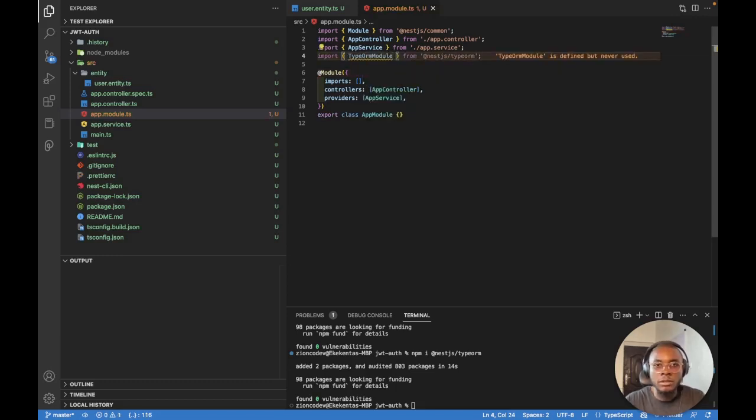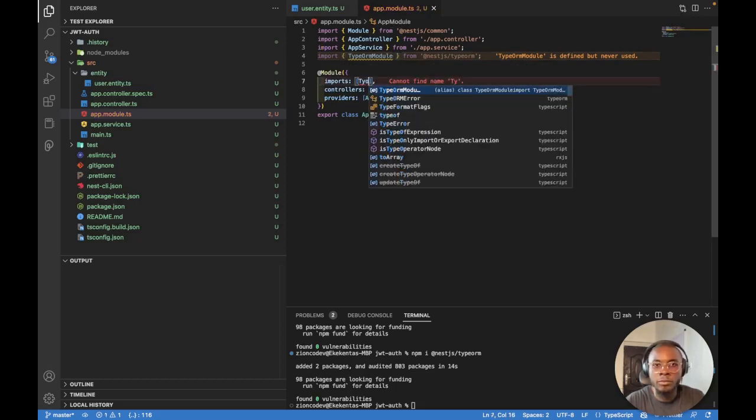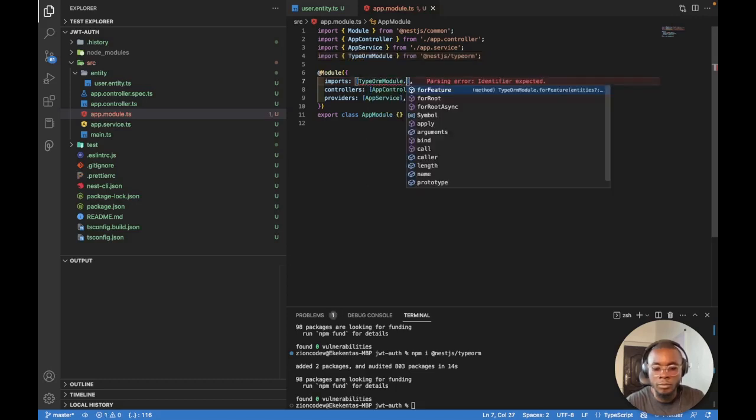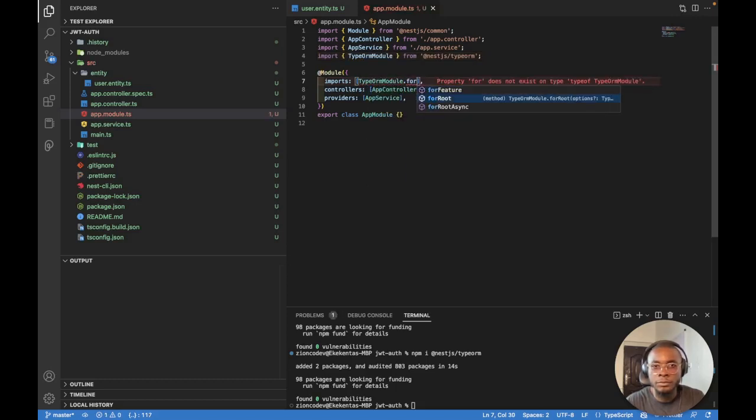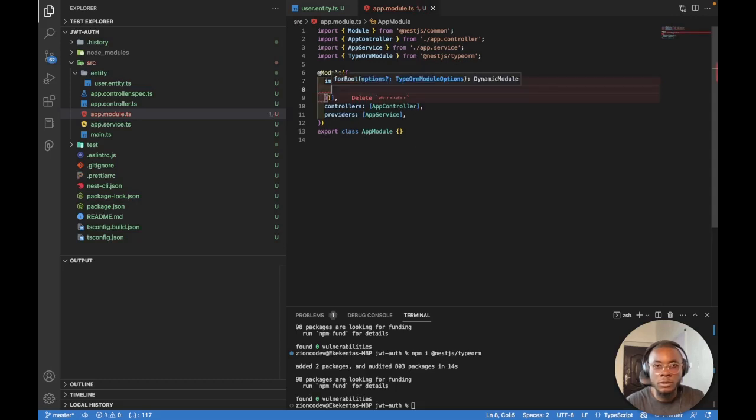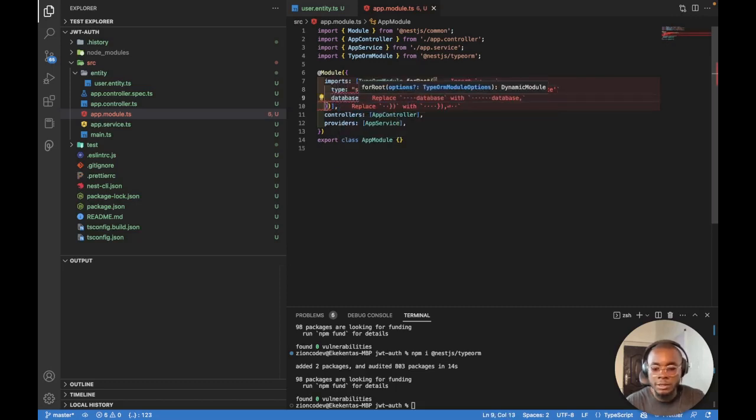In the imports array, we'll call the TypeOrmModule forRoot method and pass in our database credentials. First of all, we are going to pass in the type of database we are using, which is SQLite. Then we're going to define our database name. Let's call this auth.database.